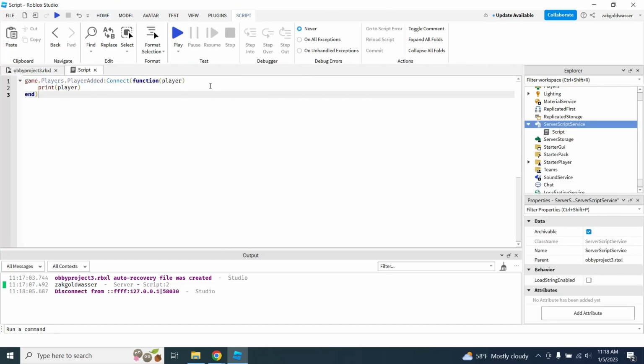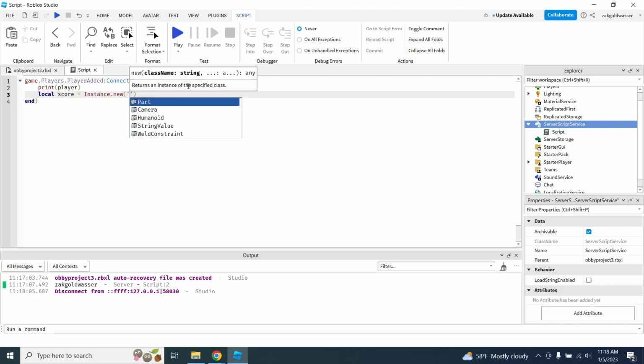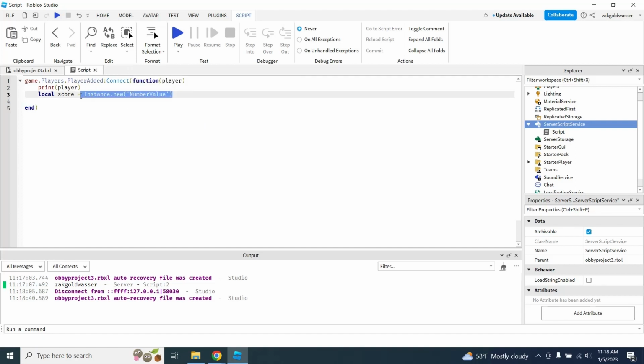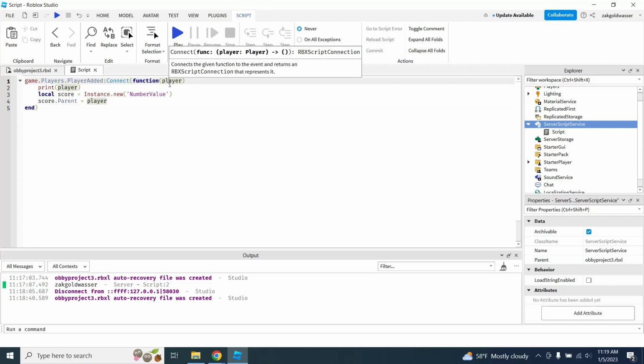So the first thing we want to do is create a new variable called score by writing local score equals, and this is something we haven't done before, we write Instance.new, put parentheses, and then quotation marks, and then capital N NumberValue. There we go. We'll understand what this line does in a couple more seconds. But before that, let's make this variable a child of our parent. So we can do that by saying score, which is the variable we just created, dot parent equals, and then we'll set it to our player, which is the player variable that gets created by our player added event. And right now, that'll be just our player.